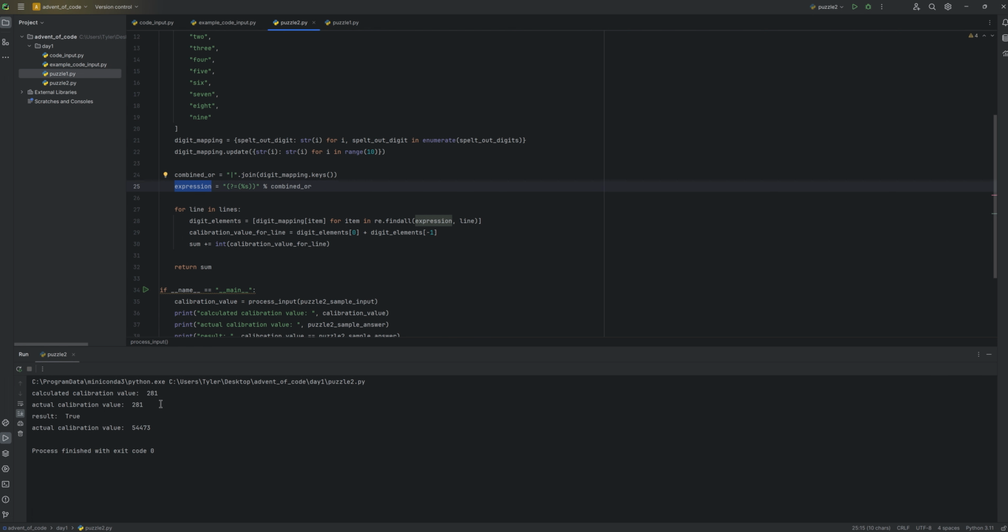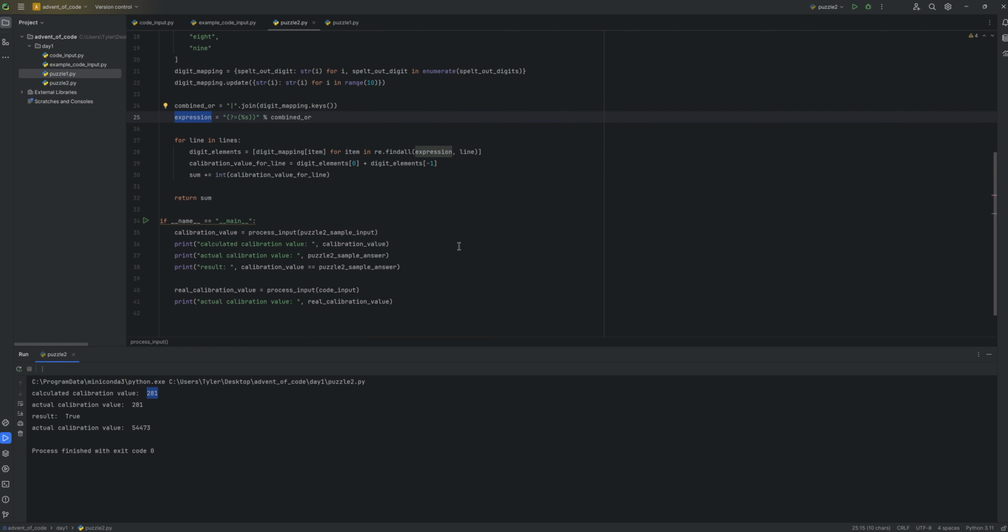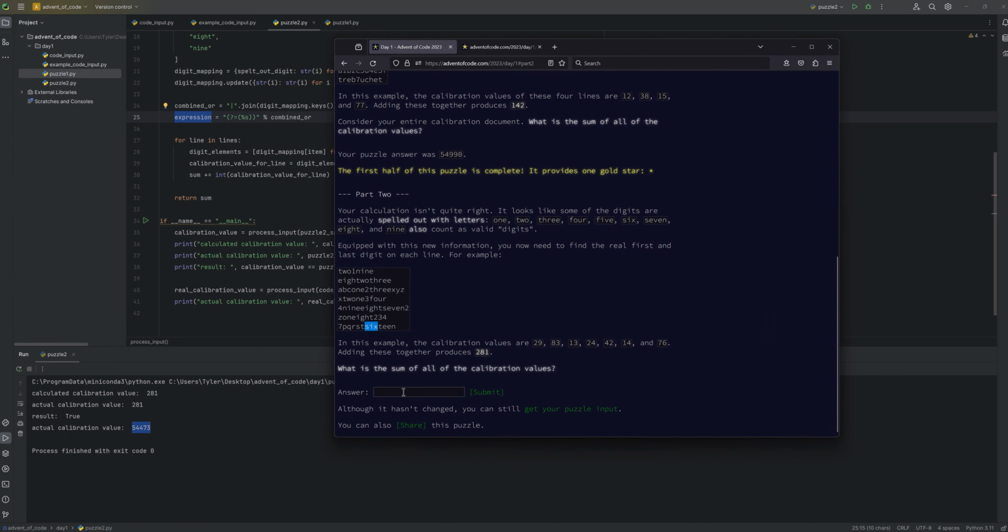Okay, so this is a good sign. We got the correct calibration value for the sample problem, and we have a value for our actual calibration. We didn't run into any errors. We're all good there. So let's go ahead and try and plug this into Advent of Code.